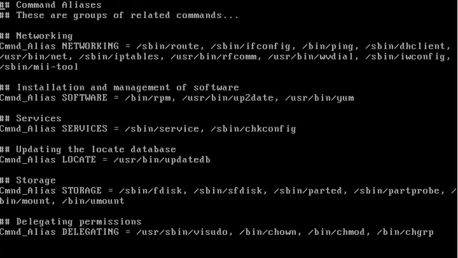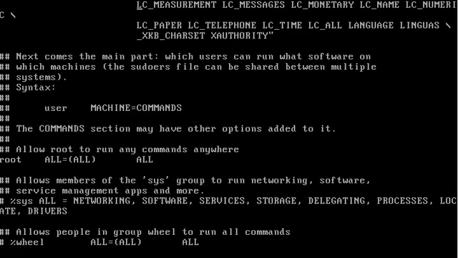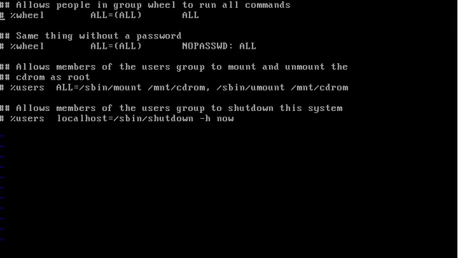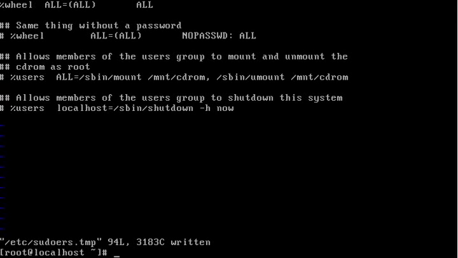And then I'm just going to go down. This is pretty close to the end of the file. In fact, we'll just go to the end of the file. And we'll just count up, probably about 10 lines up from the bottom of the file. You see this line that's commented out. It says, allows people in group wheel to run all commands. That suits my purposes as an administrator. And I'll just go ahead and uncomment that. And we'll save it. That's really it. We're done.